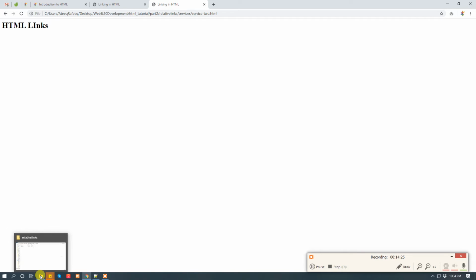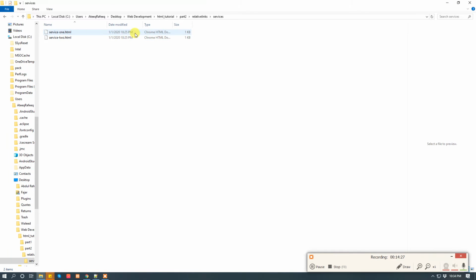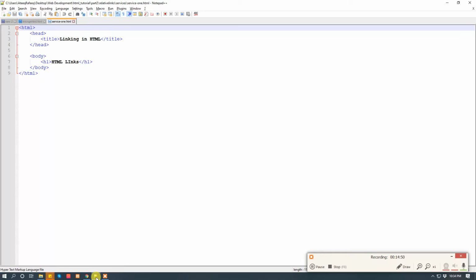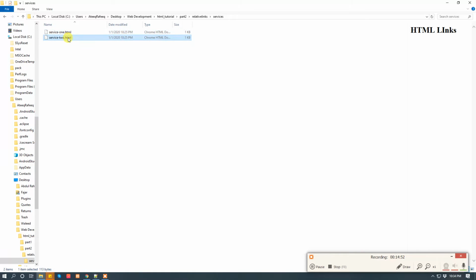Let's edit the services pages now. And this is a little tricky because from the services page, if you want to link the home page or contact page or about page, you have to actually come a folder back, come one folder back. Understand? Till now you were entering a directory. Now you have to exit from a directory to reach the home page. So let's see what's the trick.